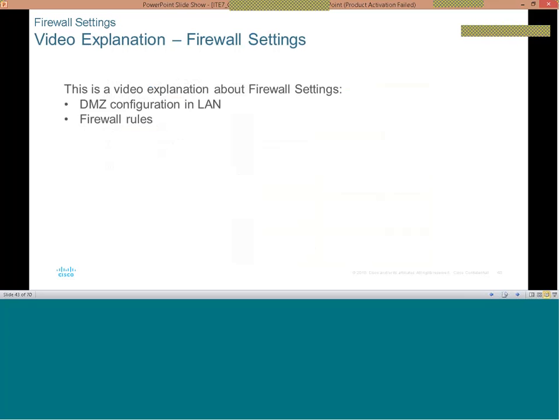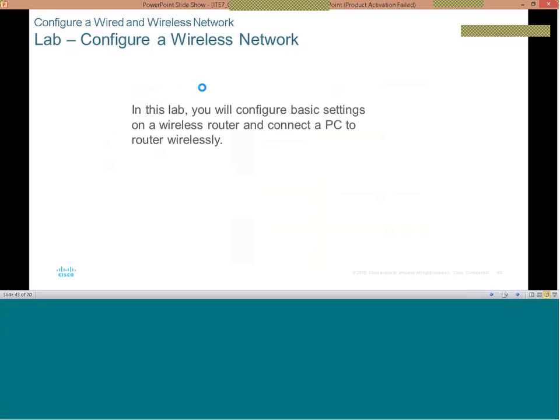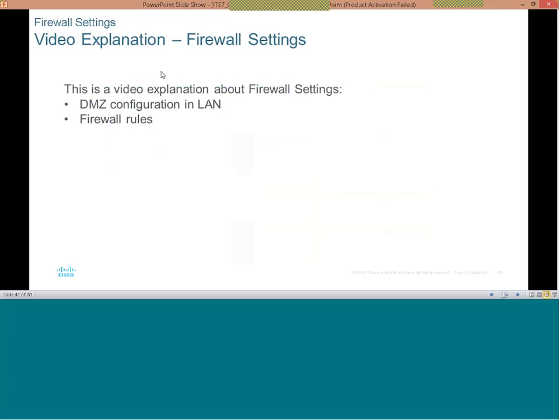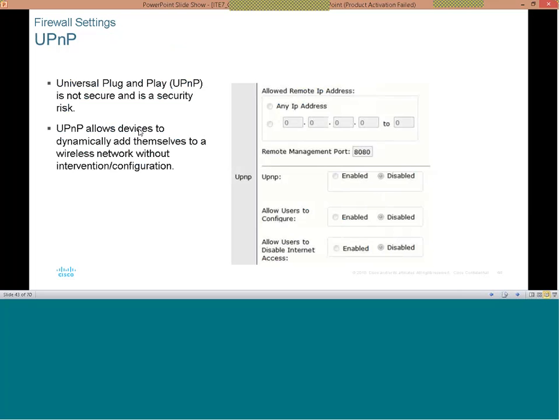There's a video here which talks about the firewall setting. Like I said, we're going to do basic wireless configuration and then firewall. You need to watch this video to see how a typical firewall is being configured. This video explains the firewall settings. Now you can see here we have the DMZ configuration in LAN. DMZ is the demilitarized zone configuration in LAN. The typical Cisco switch will be configured with the firewall settings. Typical firewall rules. So let's see.